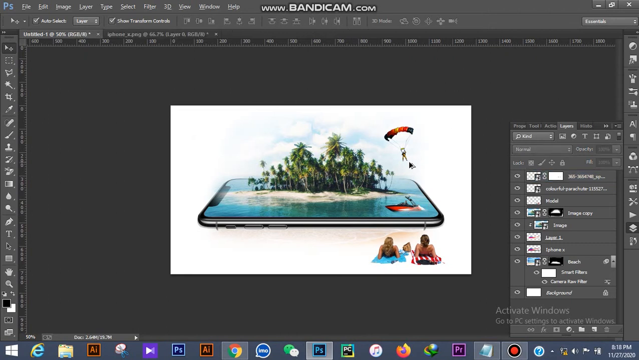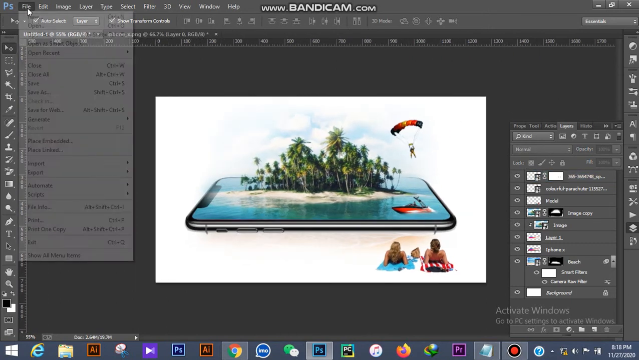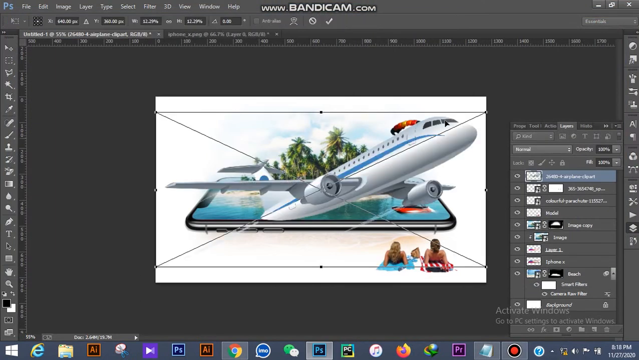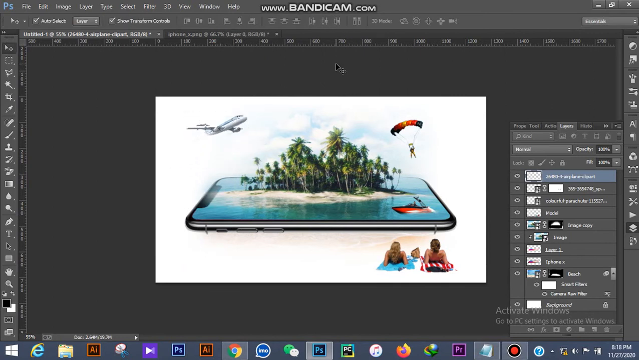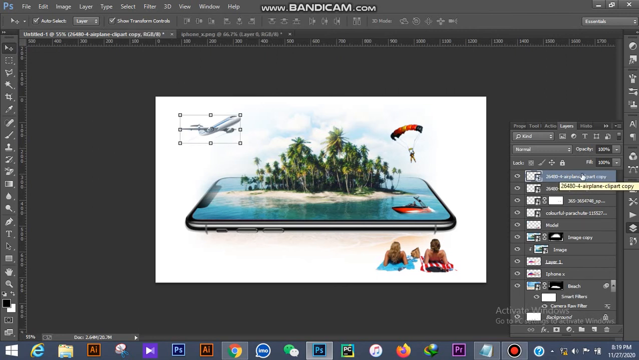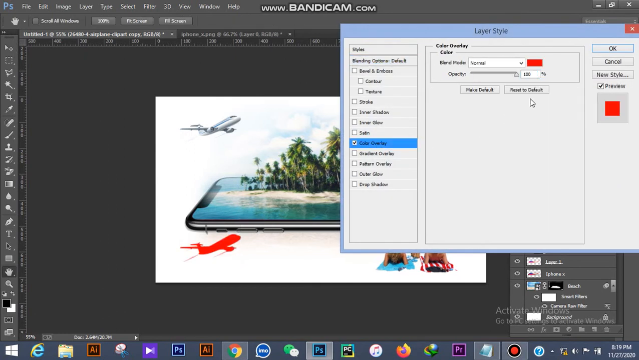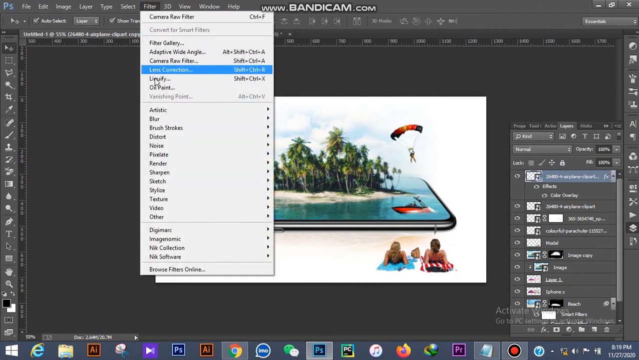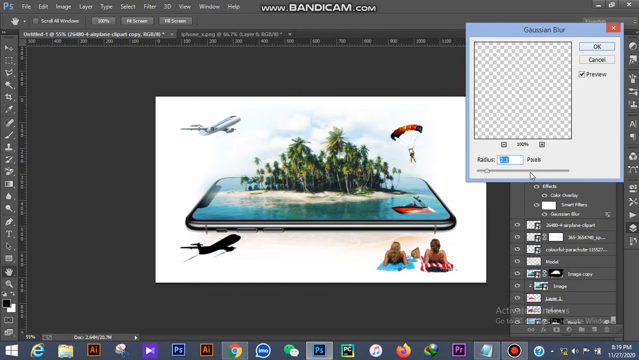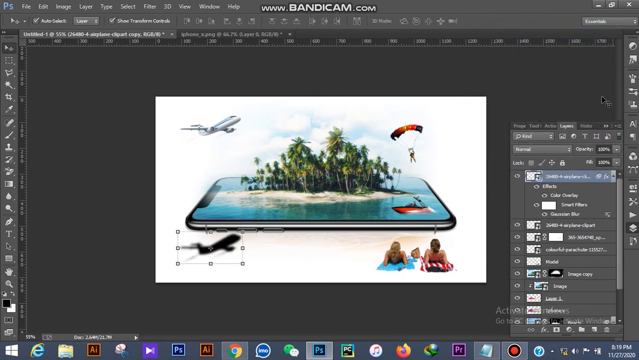And now I am including the airplane. And the airplane also needs a negative place, because this looks like a sunny day, so select the Gaussian and decrease this opacity.